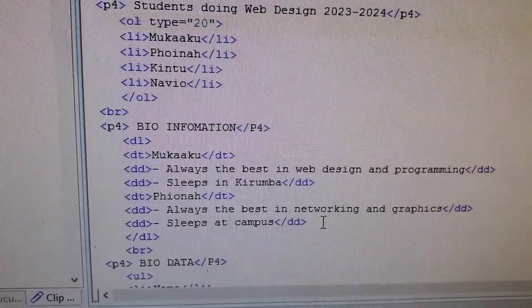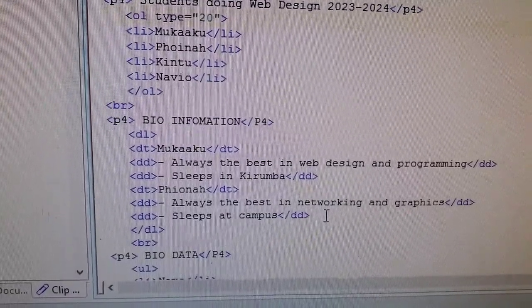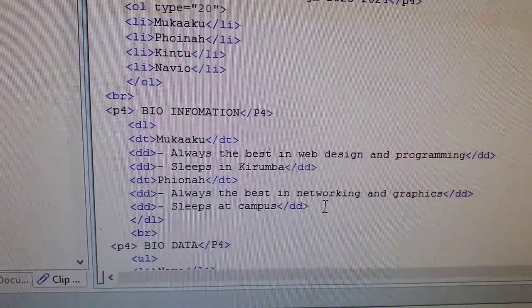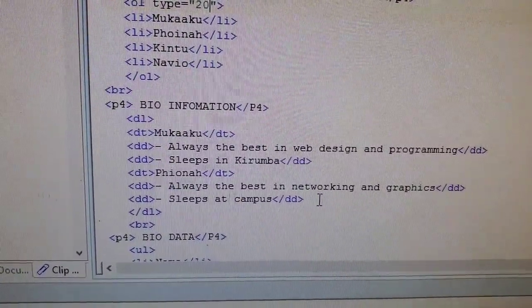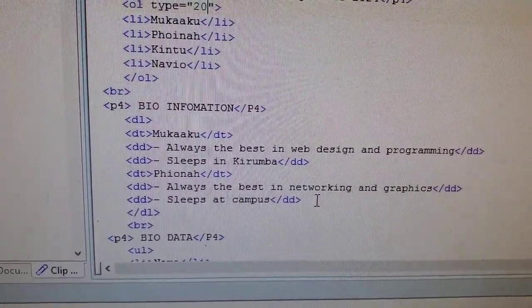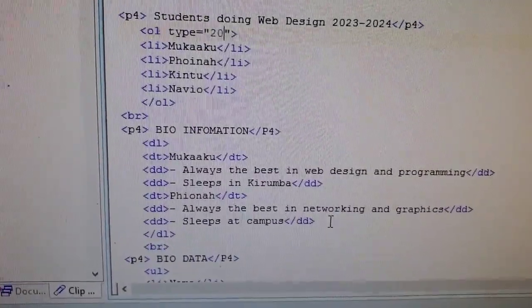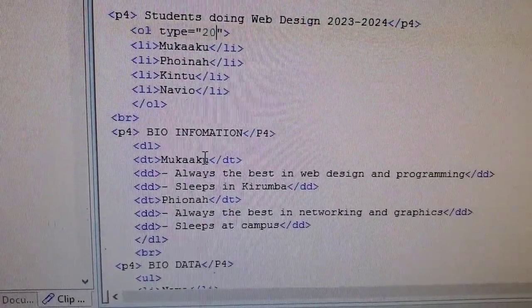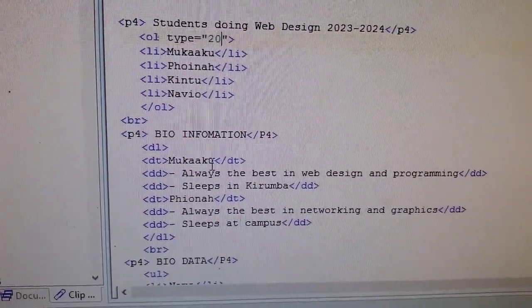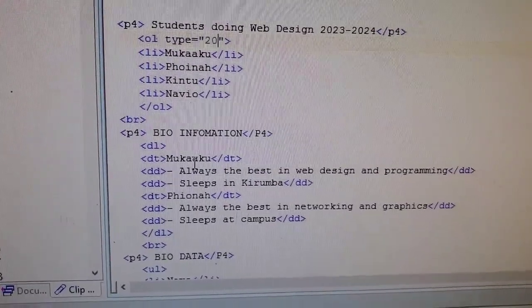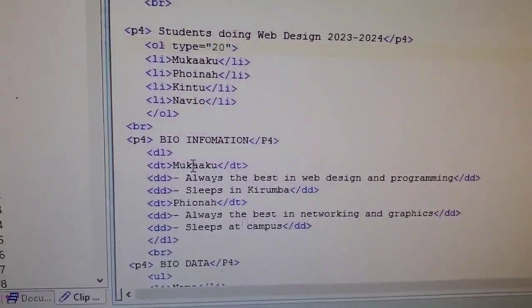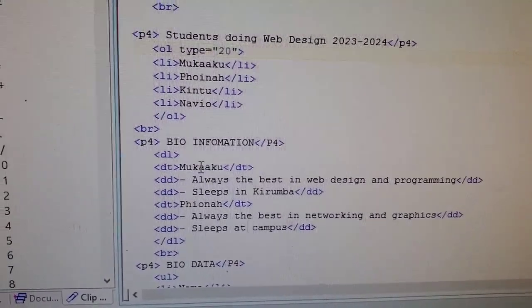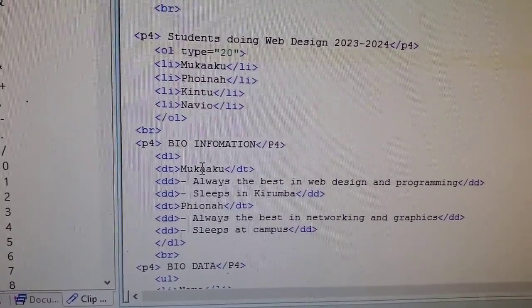We have the DL tag, which defines the description list. Then the DT defines the name. We have that DL tag, description list, which is Mukaku. What is about Mukaku? The DT tag defines the name Mukaku, and the DD tag describes each item.